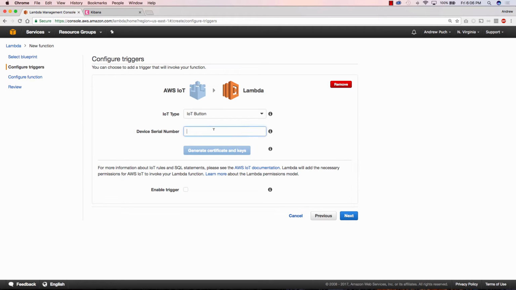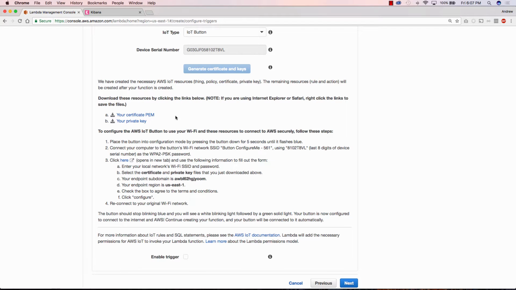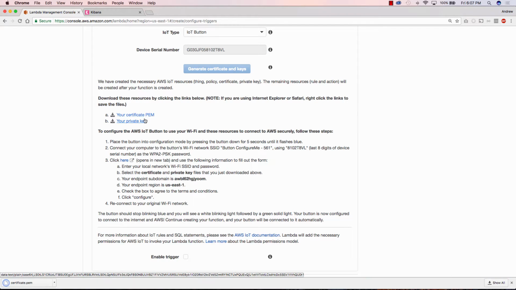Next, we're going to enter our device's serial number, which you can find on the back of your IoT button. And we're going to generate certificate and keys. Next, we're going to download the certificate PEM and the private key, because we're going to need that to set up the IoT button. And now it should be pretty straightforward here to follow these 1 through 4 steps.